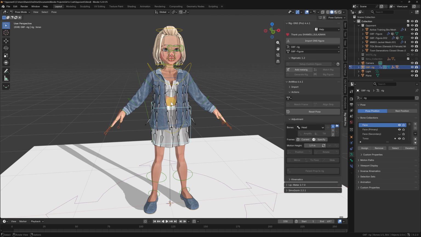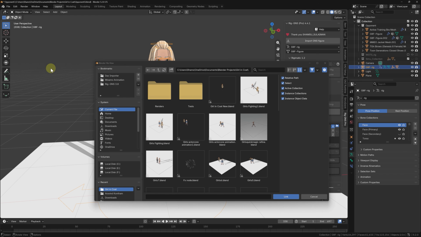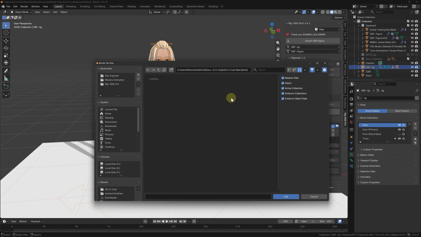Now, before we begin animating the fight, let's bring in our second character. First, I'll return to object mode. Then we'll come up to File and select Link. Here's the Blender file containing our second character. Let's double-click to open it.